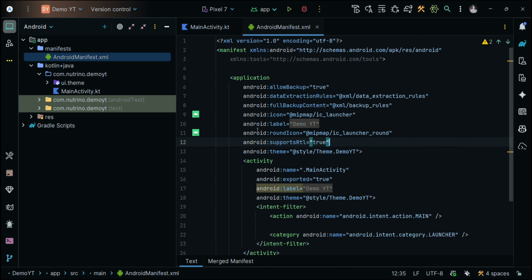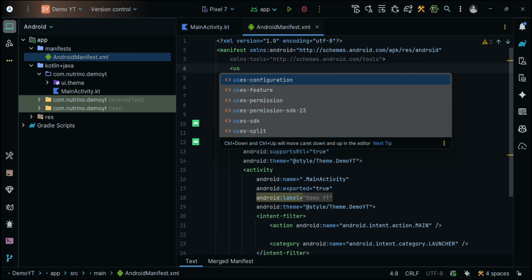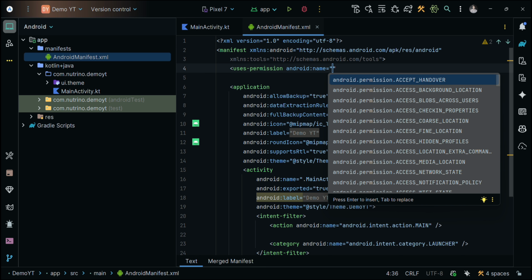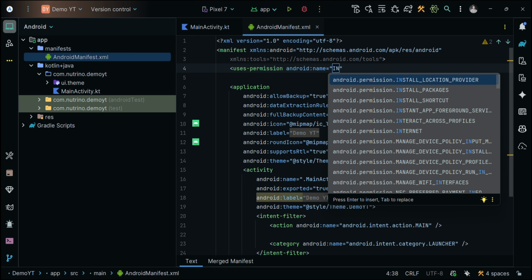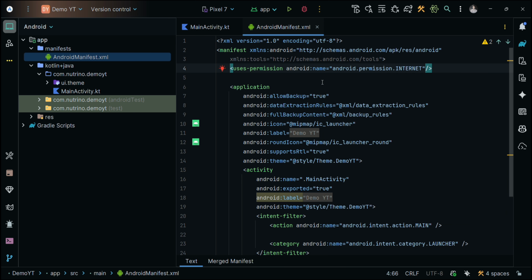So Android manifest helps us in also declaring the permission. For example, if you want to declare a permission, you can use this thing. Don't worry, we will be understanding this in a while. You just focus on the concept rather than the syntax for now. So this is the thing.